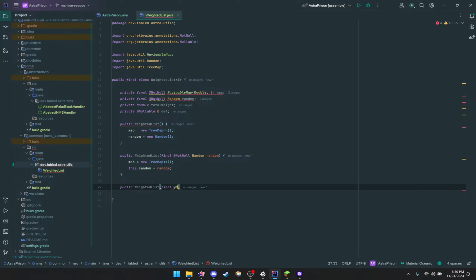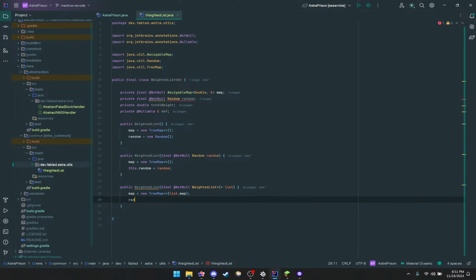And now we're going to make a copy constructor here. So what happens here is new TreeMap. What happens here is we're making a copy of the weighted list that we're passing in. Right?